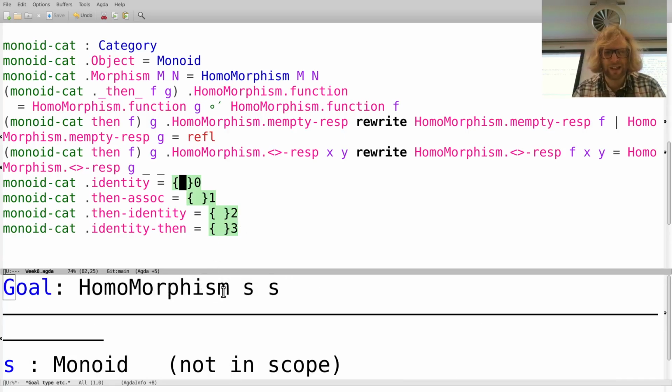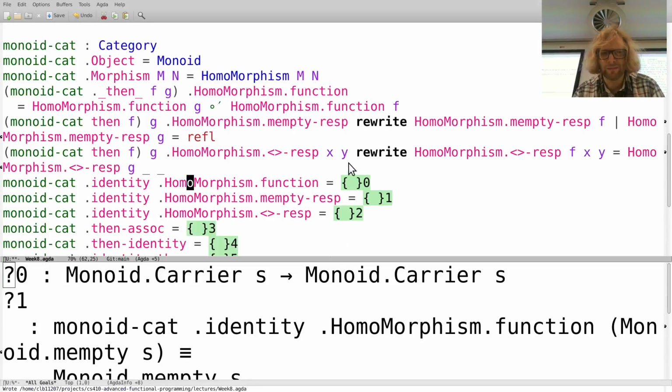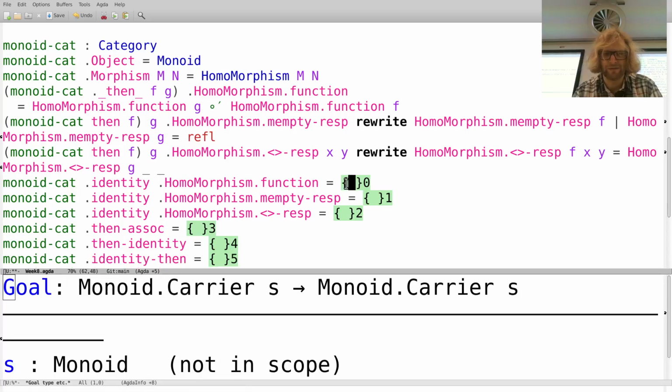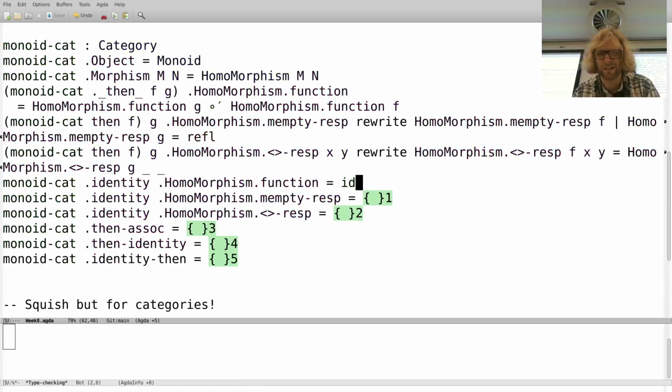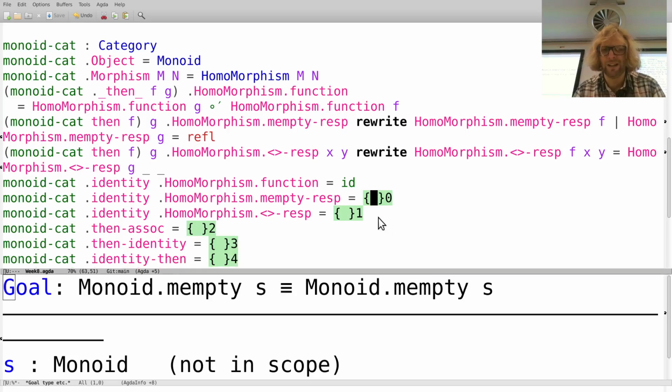Then I also have to give an identity homomorphism. This is going to be a bit easier because I need a function from the carrier of S to the carrier of S. Well, I have the identity function. Now, I need to show that the identity function sends mempty to mempty. Well, it does because it sends anything to itself, right?